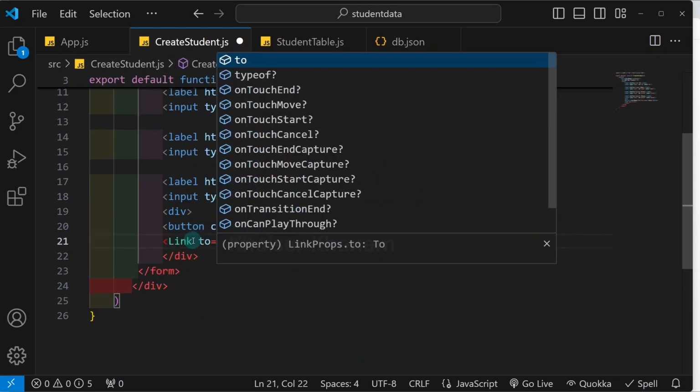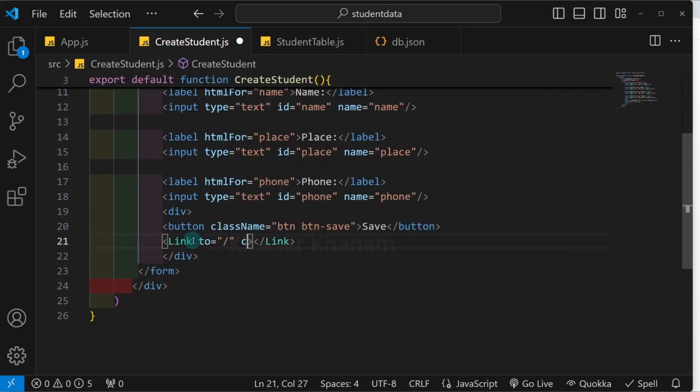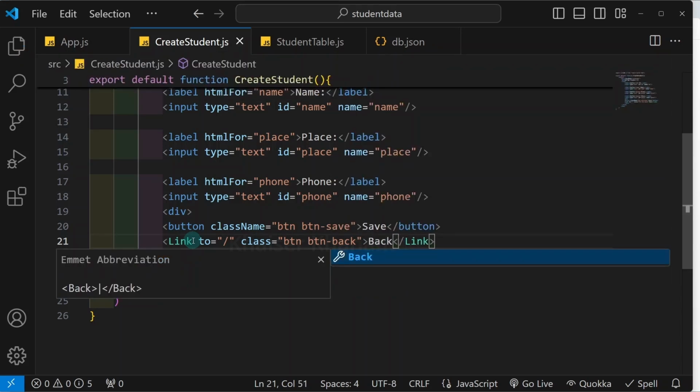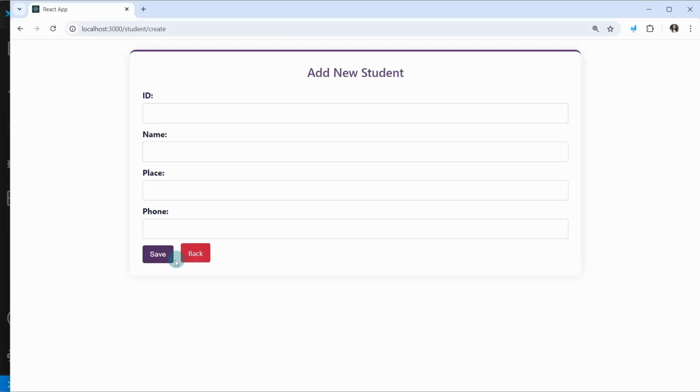Inside this, I will give the path as slash. And after this, I'm just going to give the class. And for this, I will give btn hyphen back. And inside this, I will give the text as back. Come here. Now here, I am having save button and I am having back button.